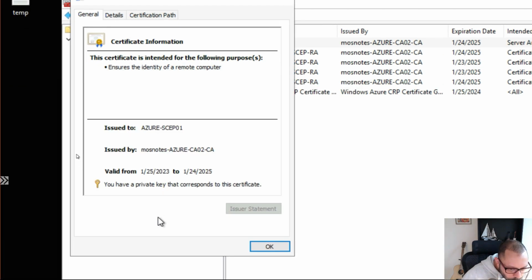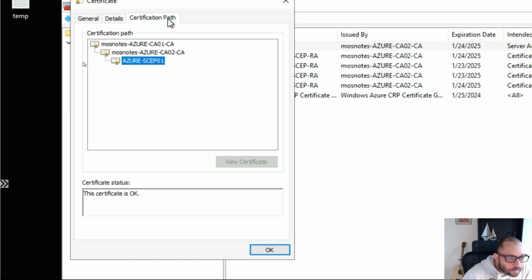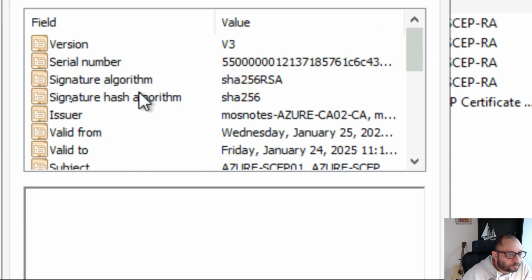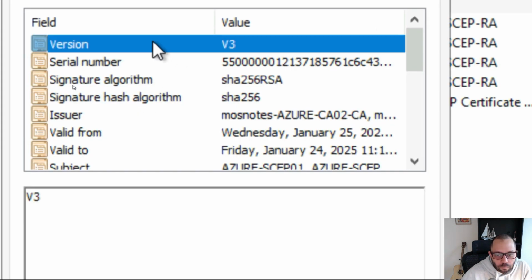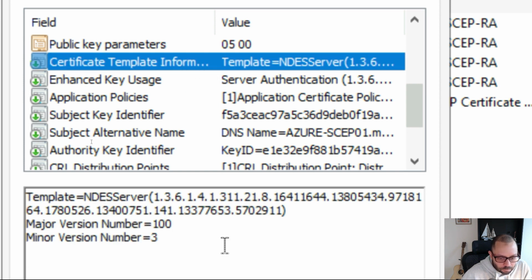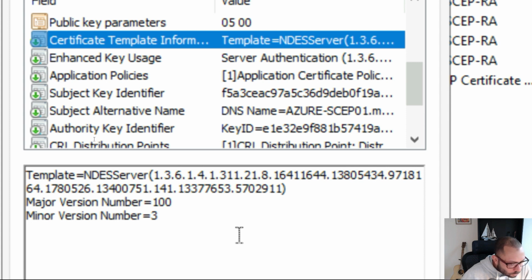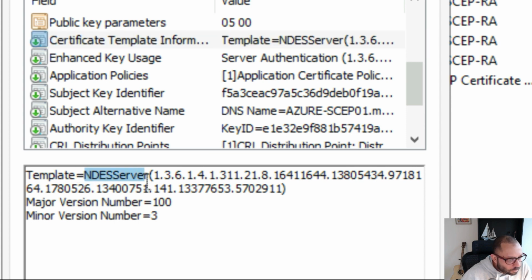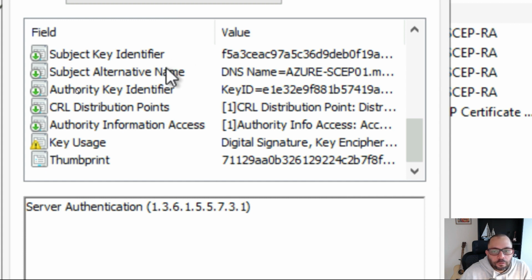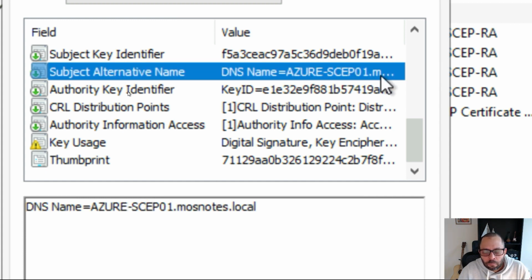This is really weird, but let's check the path. The path is okay. Let's check here. Maybe the common names. This is the certificate template, yeah, it's the NDES server certificate template, and this is correct. Subject names, alternative name is this one. This is correct. Yeah, this is correct.